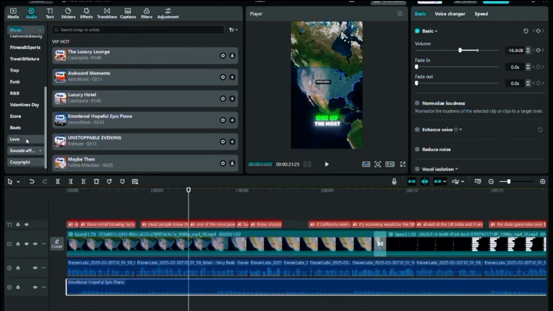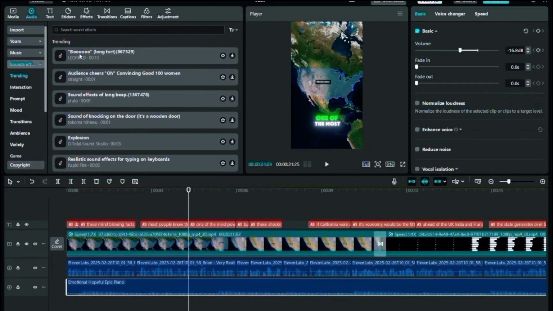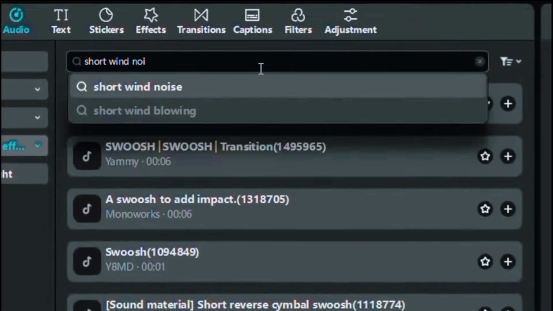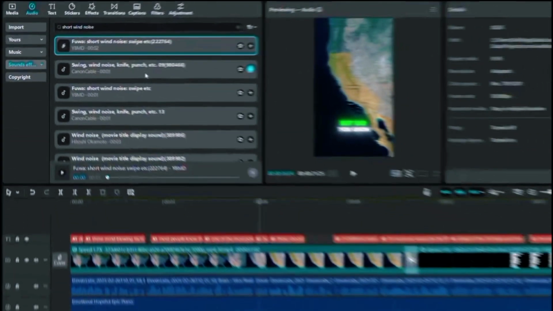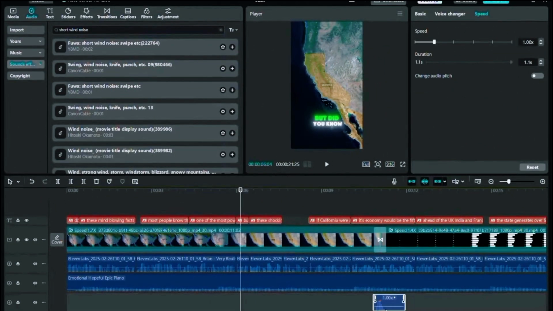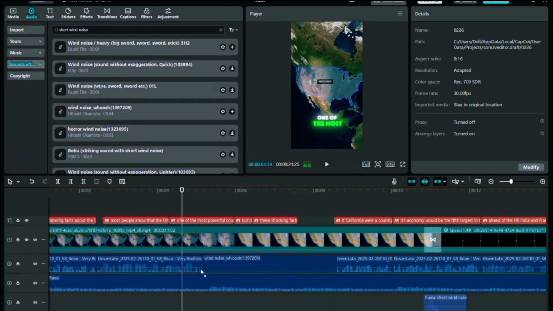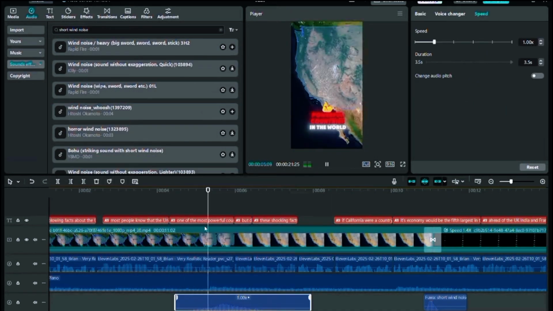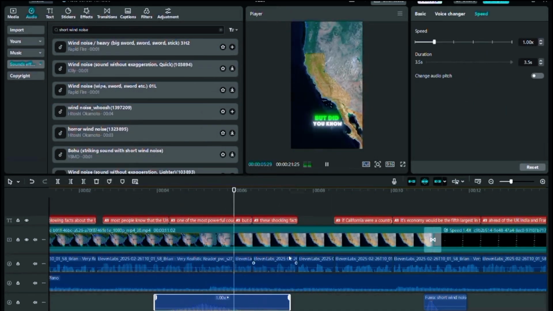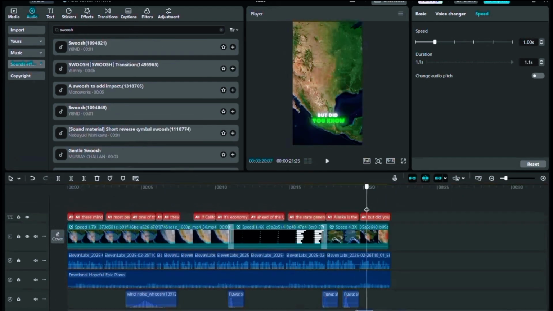Then let's go to sound effects and search for swoosh effects. The best ones come if you write short wind noise. Here are the results. This one is perfect for the transition part between clips. Let's add it here. Then let's add this one for zoom ins in the map. Okay, great. This one works perfectly. Now, fix the rest of the video, and once the video is ready, hit export, and here are the results.